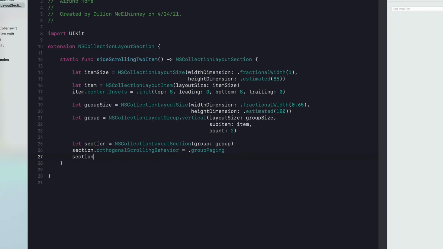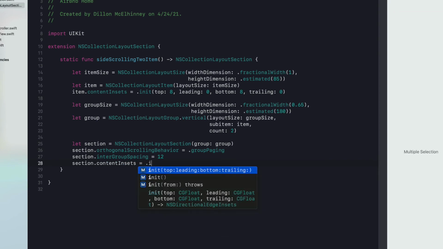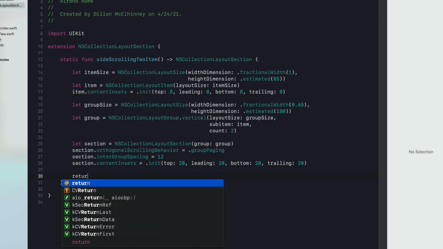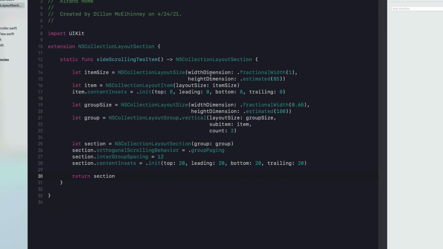Okay, then we need some intergroup spacing. Set that to 12, and we'll set some insets. We'll do 20 on all sides. Then we just need to return this section because we said we would. So now we have a layout defined.